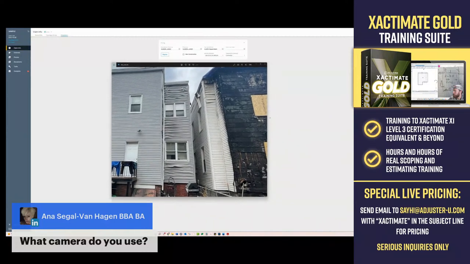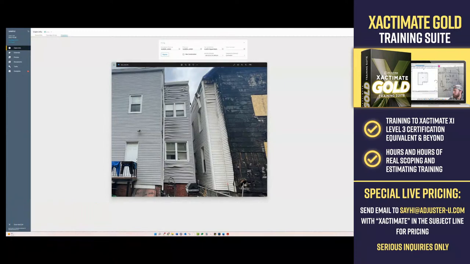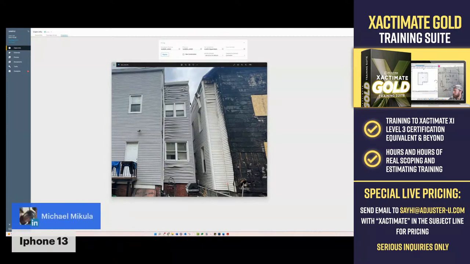For this inspection, I was using my iPhone 13. The reason I've been using my iPhone 13 is because about 3 weeks ago, my truck was involved in an accident. Somebody was in a rush. And because of supply chain shortages, it's still being repaired. My camera batteries are in there, and I'm just too lazy to go get them.